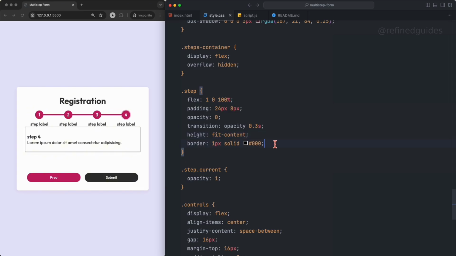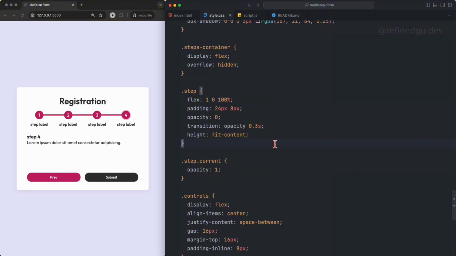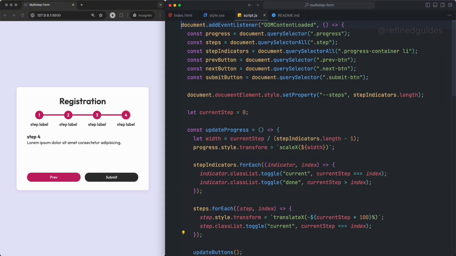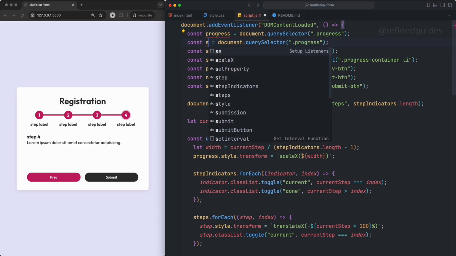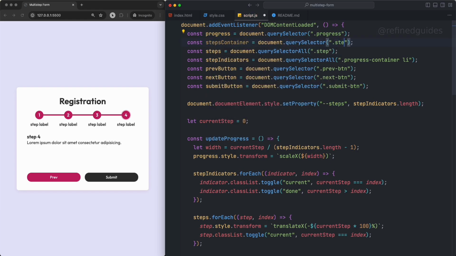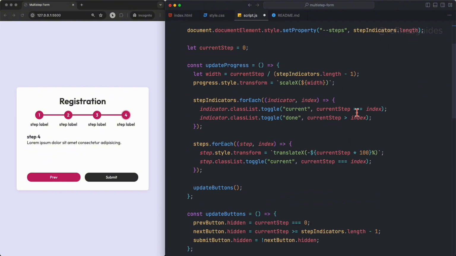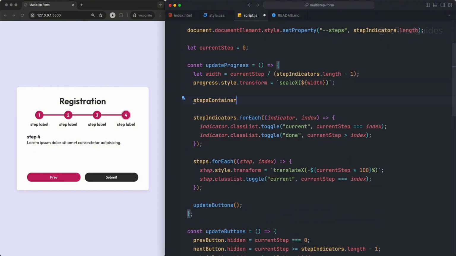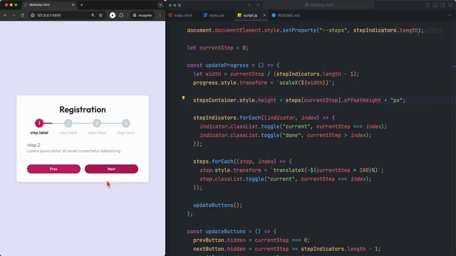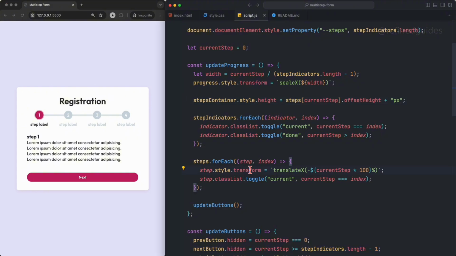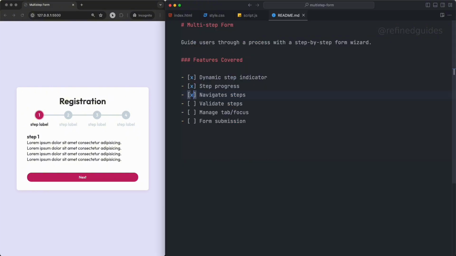Next, I need to make the steps container height dynamic. In JavaScript, I'll select the steps container. Then inside the update progress function, I'll make it match the height of the current step. Now, the extra space before is removed. And that concludes the step navigation.